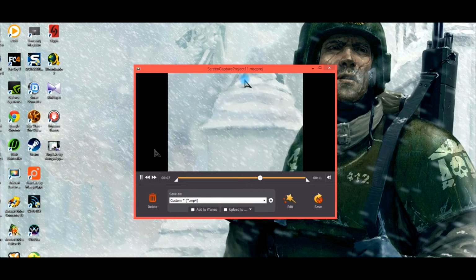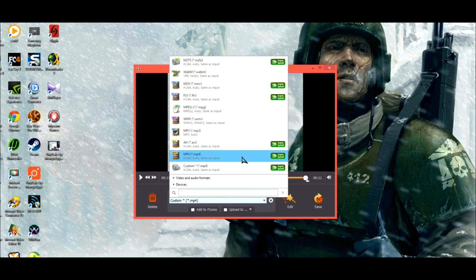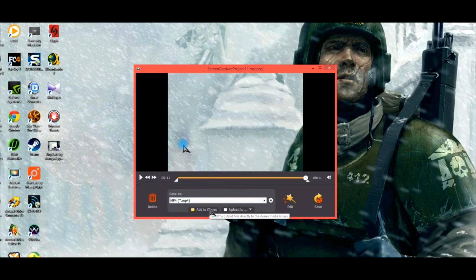You can preview it there. You can also delete it here. You can select how you want to export it, such as MP4, which is one of the Super Speed formats, so it'll be quick exporting. You can automatically add it to iTunes or upload it straight away after you hit save to Facebook, YouTube, Vimeo, or even FTP. This is something I don't remember being in the Mac one.